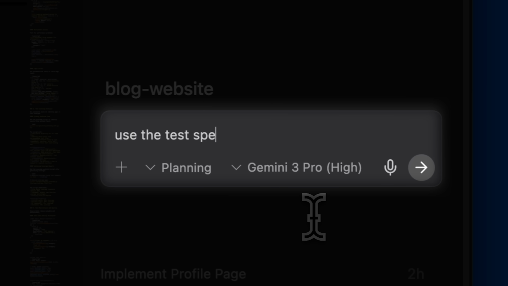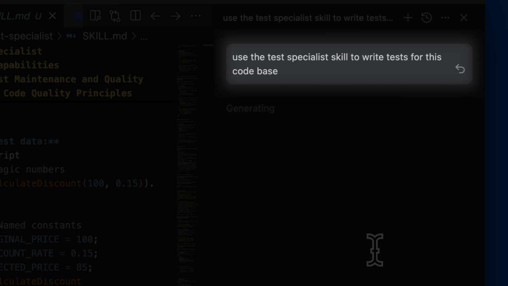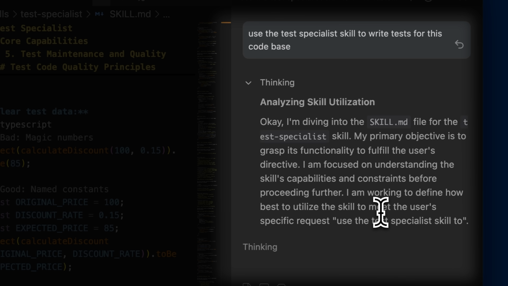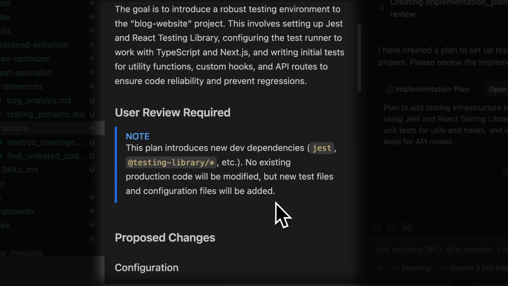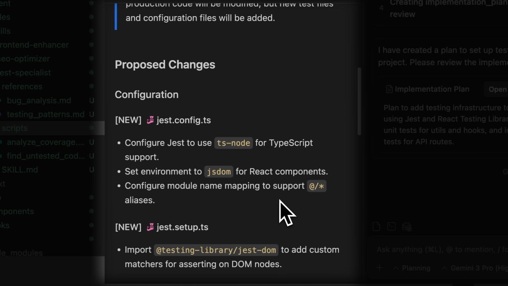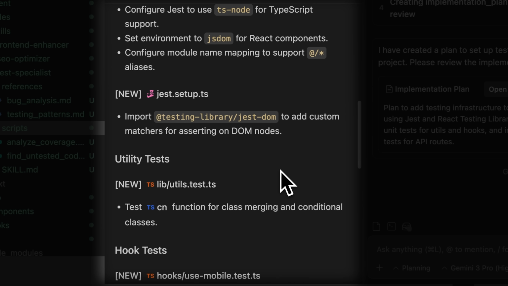Using skills in Antigravity is as simple as specifying which skill you want and what task you want it to perform. I asked Antigravity to use the test specialist skill to write test cases for my project, and it took some time to create a complete testing plan using the skills guidelines. It also used all the libraries I had mentioned in the references, along with the scripts and all the guidelines defined in the skill to perform the task.